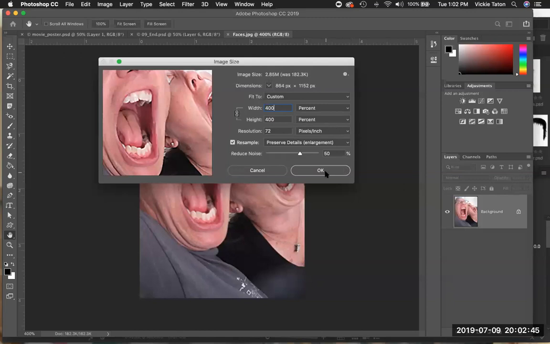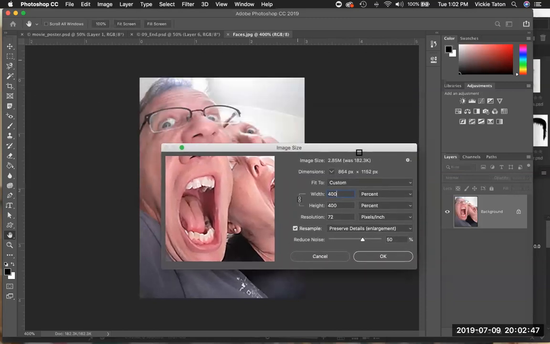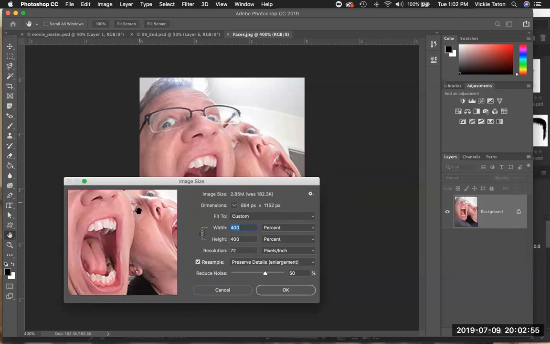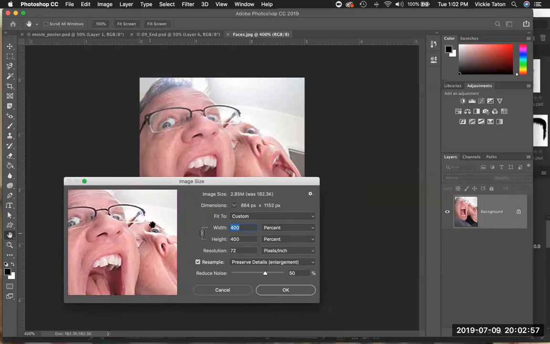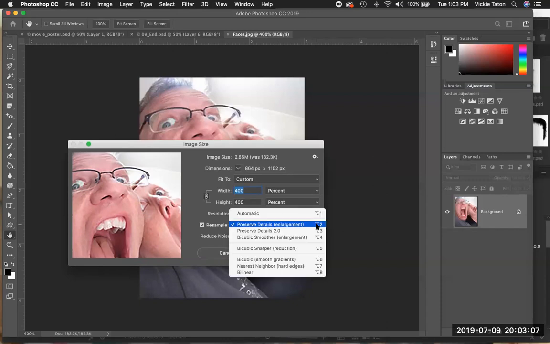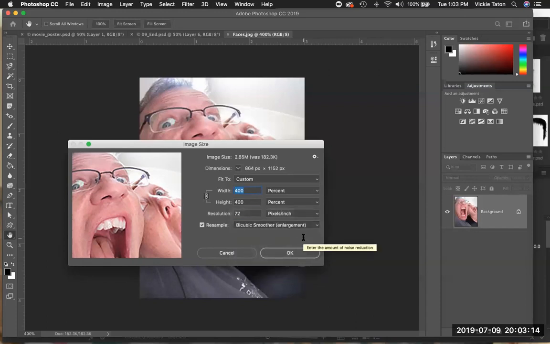Let's go ahead and see the glasses here and the glasses here. And then in the resample menu right here, we're going to choose bicubic smoother enlargement. And you can see that it looks a little less rough than it did before.